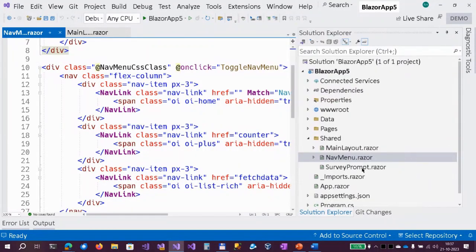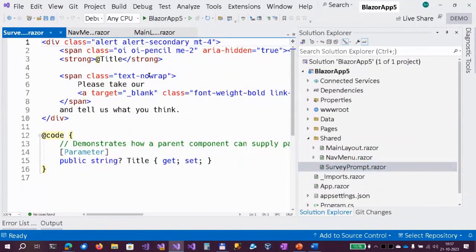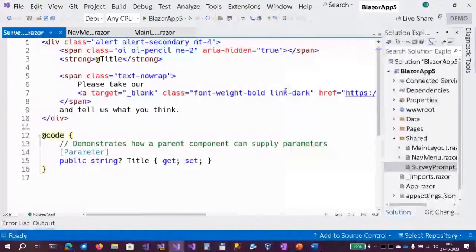There's also a survey prompt, which is referenced into the index page, which basically goes to an outside web page where they put that. But this is the text that they're showing. Oh yeah, there's the link for Microsoft forward link, etc.